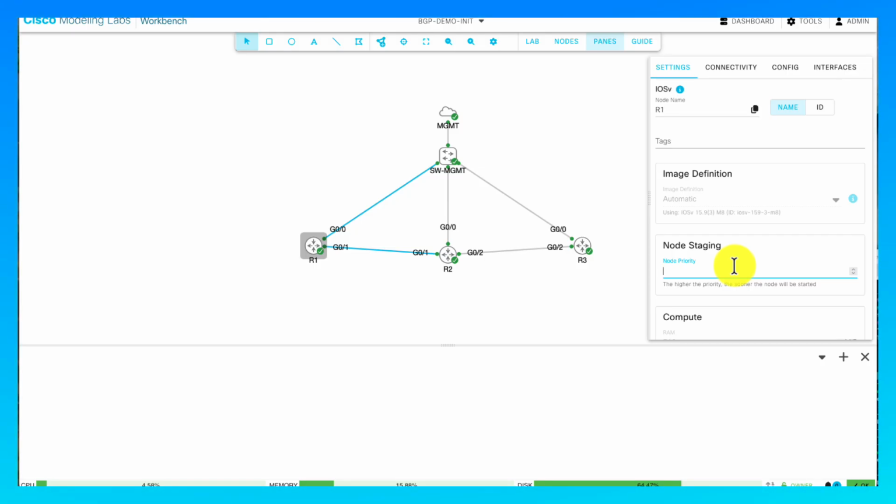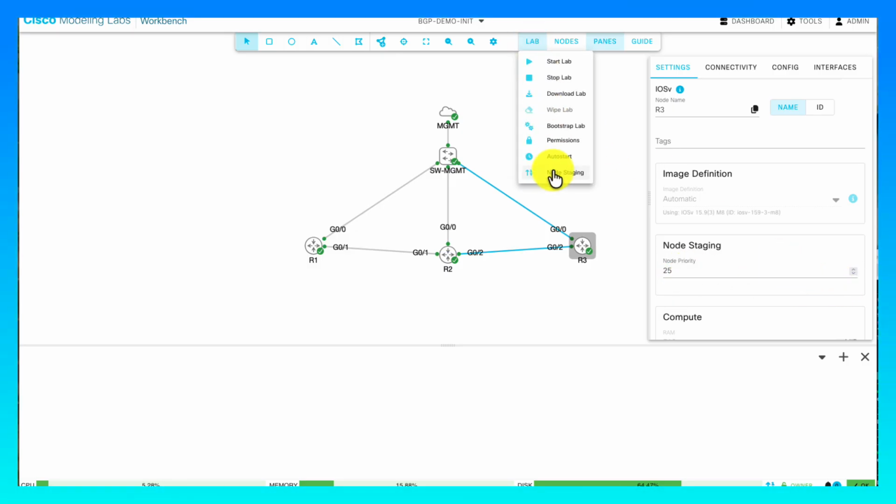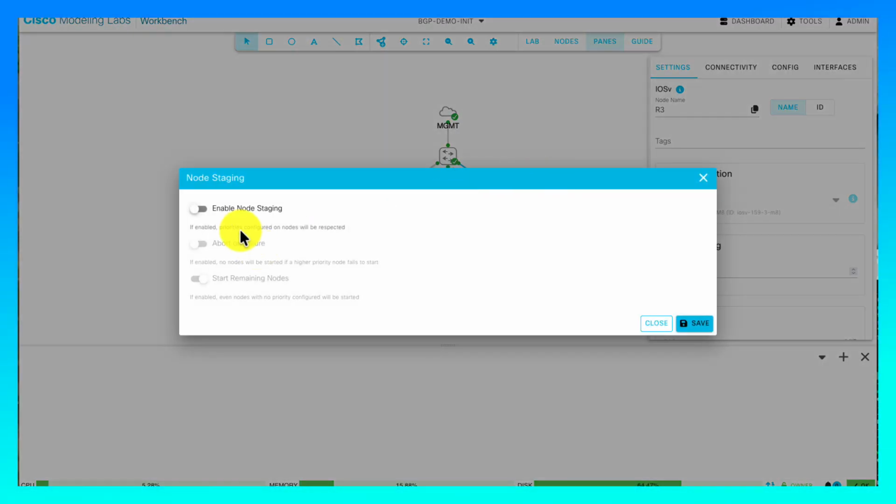So I could do something like my router 1 here, I want that to have a priority of 100. My router 2, let's say, is 50. And then router 3 is 25. Then there's also this other option here for node staging where you want to turn this on: enable priorities, so node priorities will be respected. Make sure you do this, or we set the priority, but nothing's going to happen.